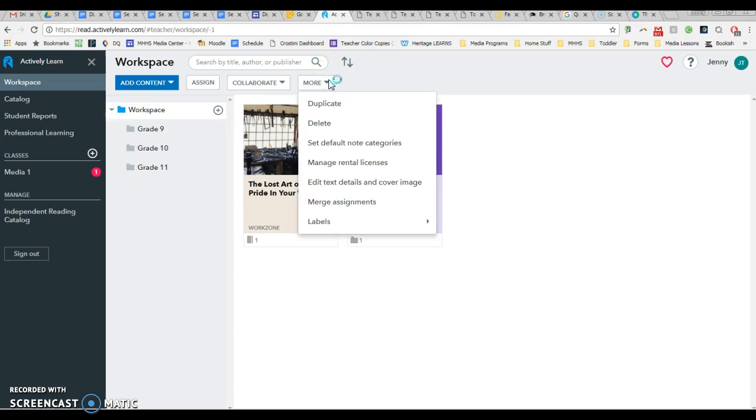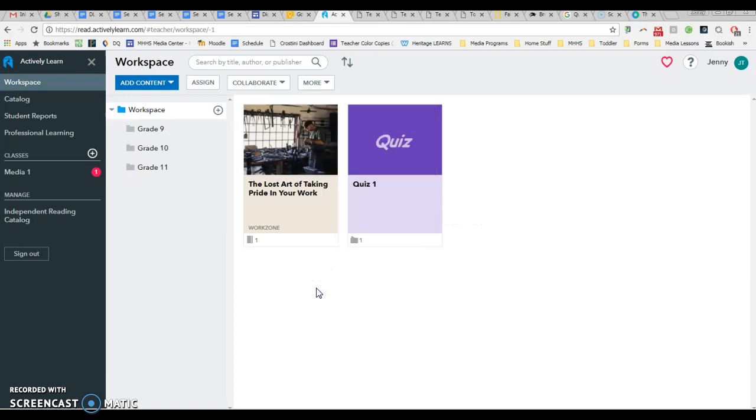Under More, you have a few more options here that may come in handy if you want to add. You can duplicate an article so that you can add more questions or take some questions away, maybe depending if you have 2 different level classes that you want to read the same article but not answer the same questions. So those are just a few more options to take a look at. But that is how you begin pulling in content to your workspace.